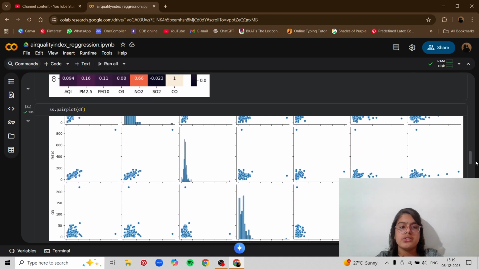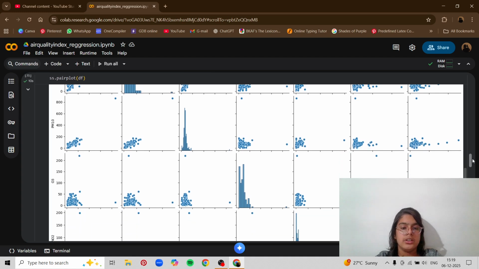Just like heat map, there is also a thing called pair plot. What pair plot basically does is it also shows the relation of the data. Now if you have a graph like this, it means it is linear data. You can also see the outliers over here. So pair plot is basically used to see if we have any outliers in the data, and you can see it is showing a few outliers.